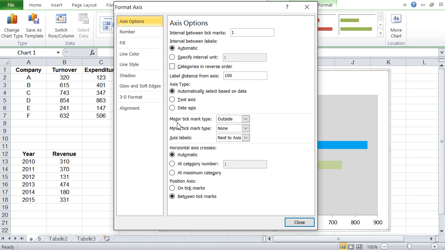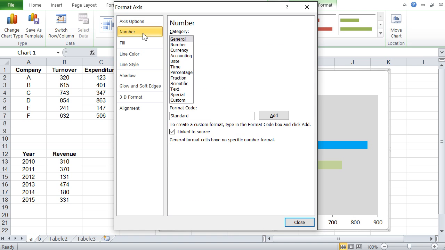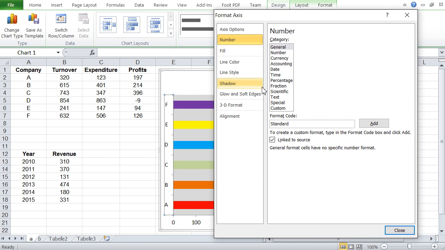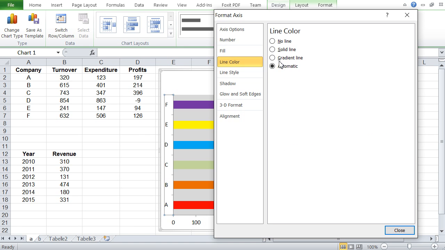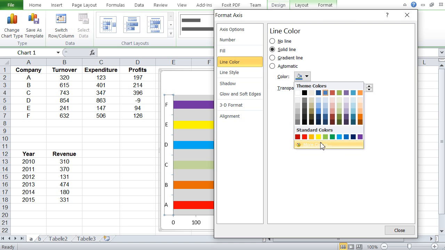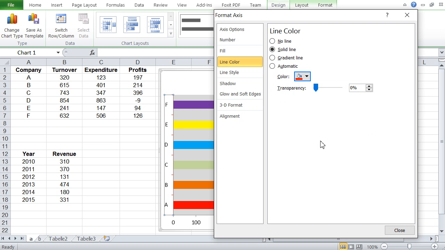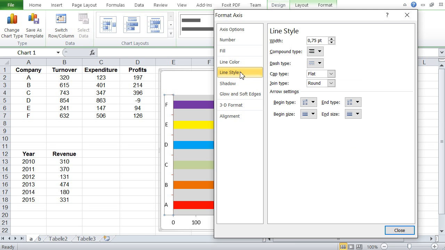And I can change a lot of things on the axes, for instance, the numbering format of the axes, which is not applicable for our axes here. Line color, let's say solid line, and let's make it red, and line style, let's make it a thick line. You can see it's getting thicker, okay, here. And a lot of other things that you can change.